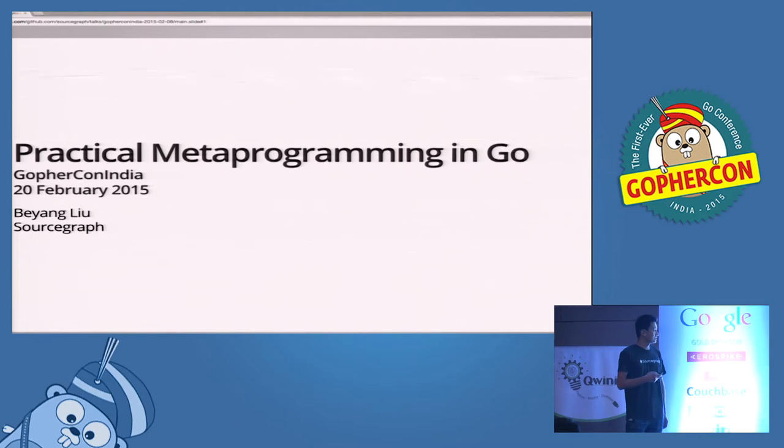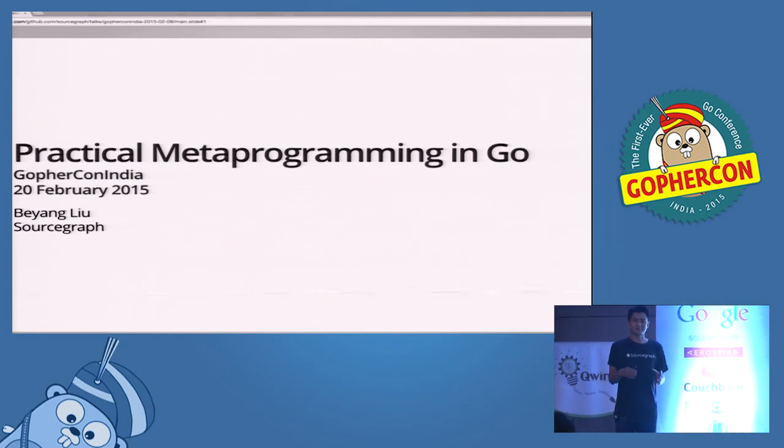So I'm here to talk about metaprogramming in Go. But before I jump into that, I just wanted to give a brief overview of my own background and why it is I came to be here today to talk about this particular subject.